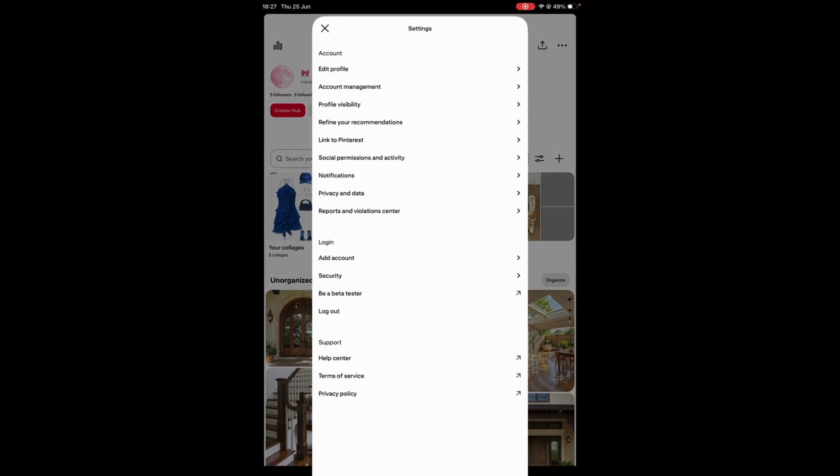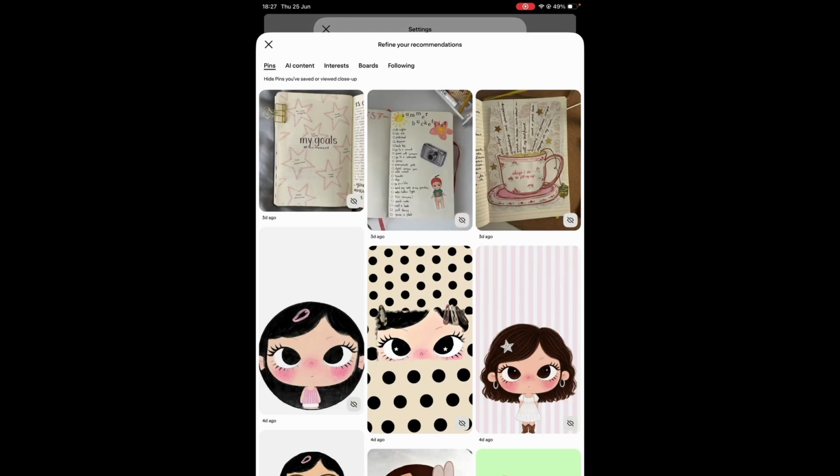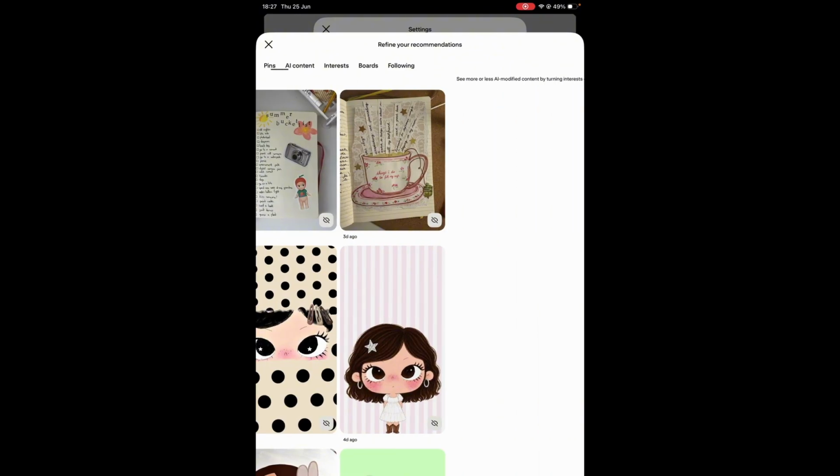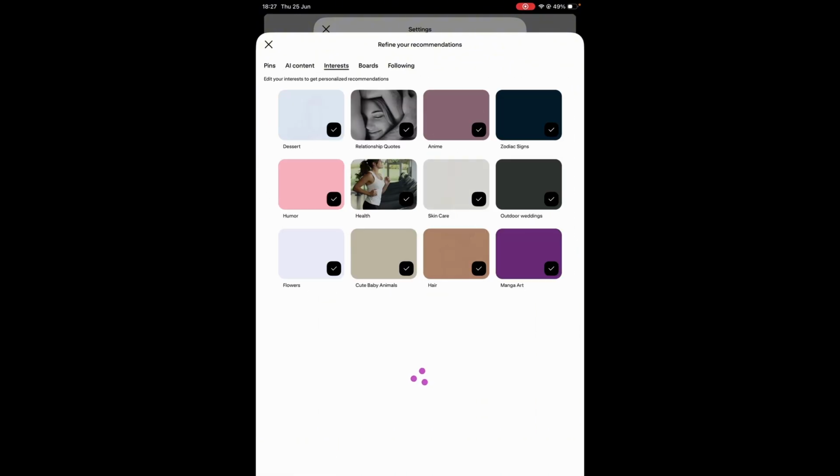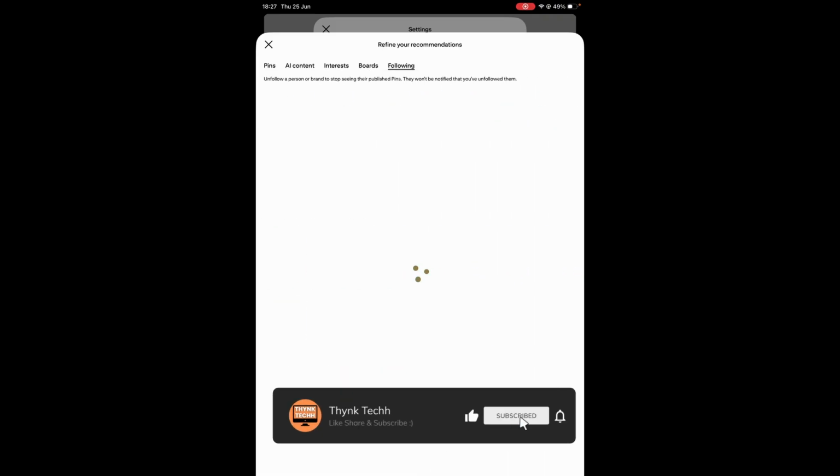A menu will appear. Select the option of refine your recommendations, which is between profile visibility and link to Pinterest. Go ahead and select it. This will display all of your previously liked content, allowing you to easily scroll through and revisit it. There are also other options like AI content, interest, boards, following. You can go through all of this and view it.